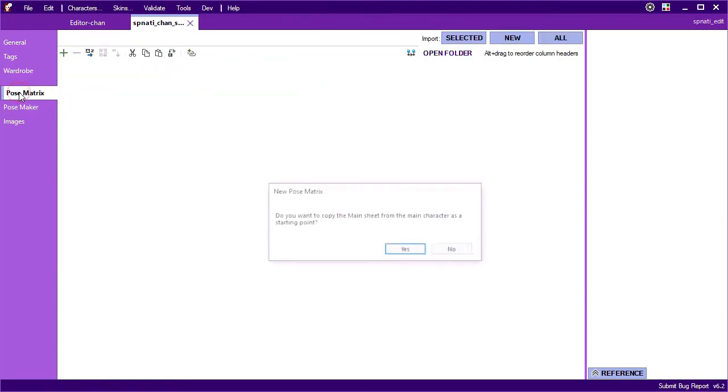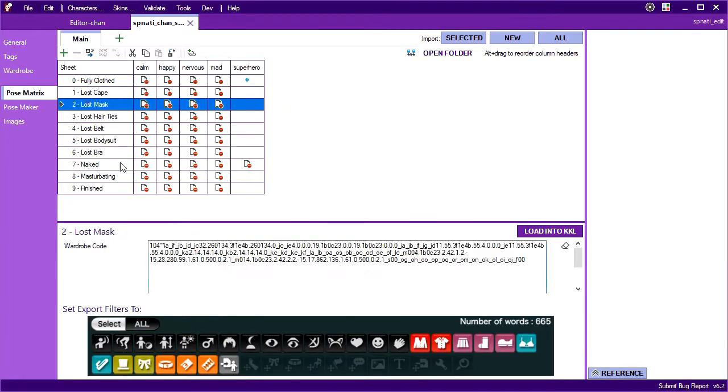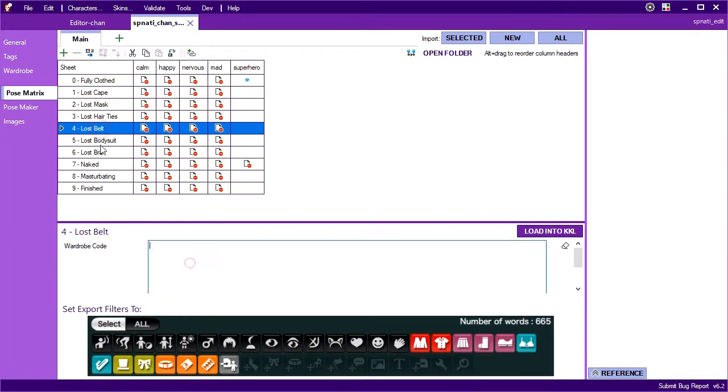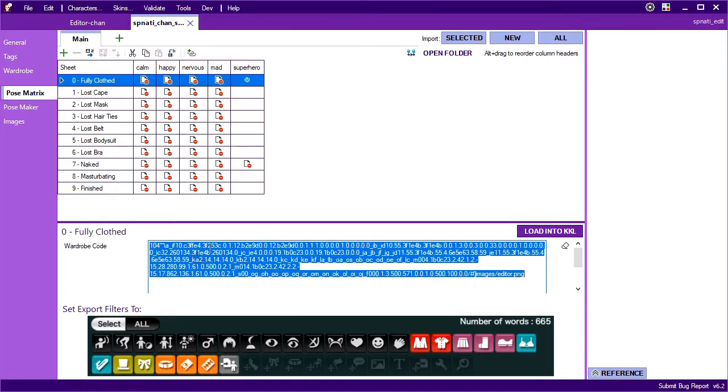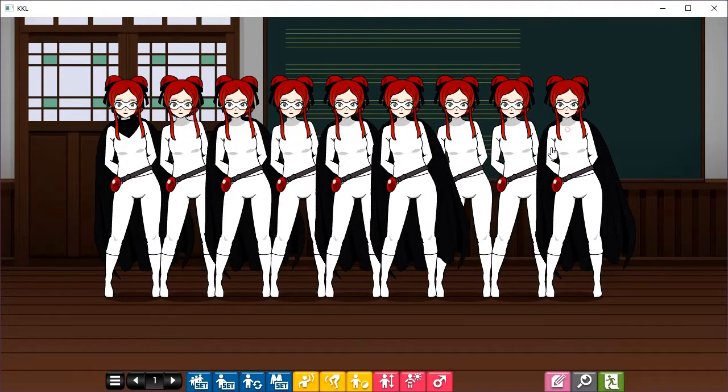I'll copy my sheet from the original costume so that it pulls in all the poses, my base appearance, and so forth. I'm going to be changing my clothes though, so I'll clear out all the wardrobe codes. I've already set up a fully clothed set outside the video, so I'll paste that into the fully clothed stage and then use the export lineup feature to edit all my stages at once. Let's zip through this process.